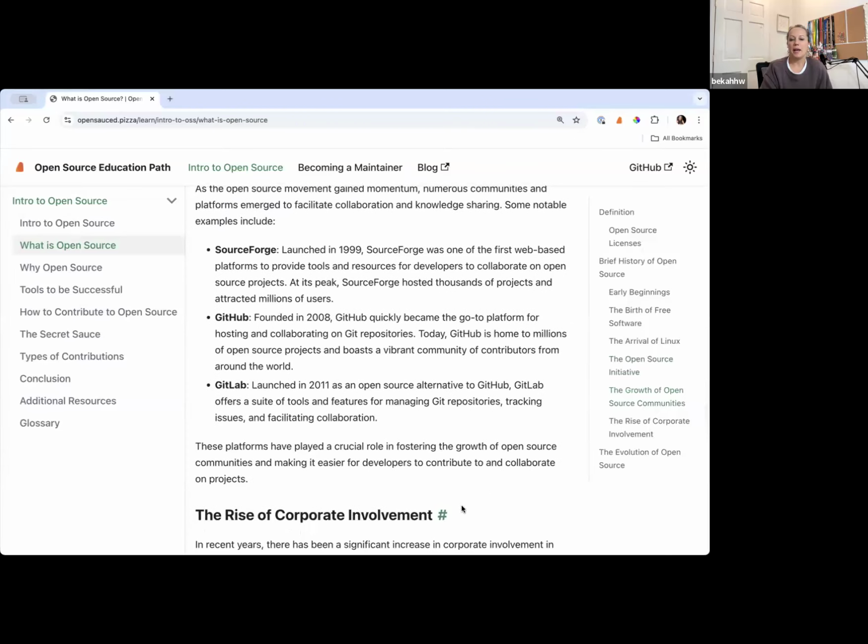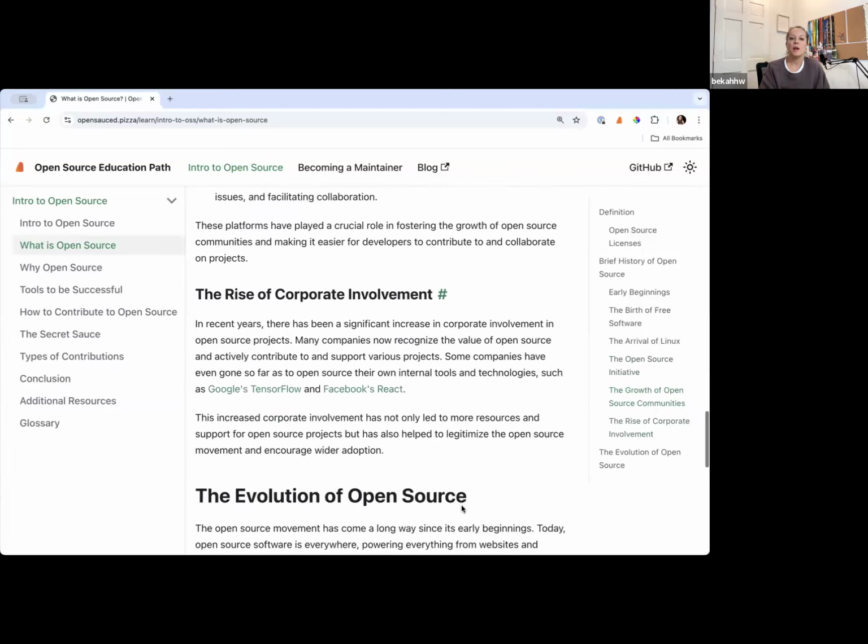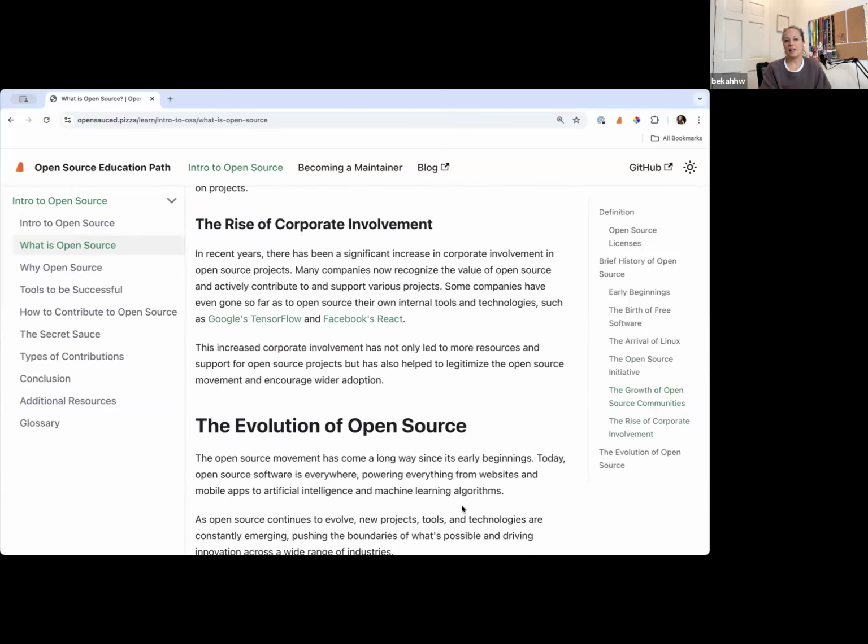So we talked a little bit. I mentioned GitHub. SourceForge is something that folks might be familiar with that predates GitHub. And then GitLab, which I honestly have never used, but it's an open source alternative to GitHub. And I know that it's still pretty popular as well. We've seen the evolution, we've seen corporate involvement.